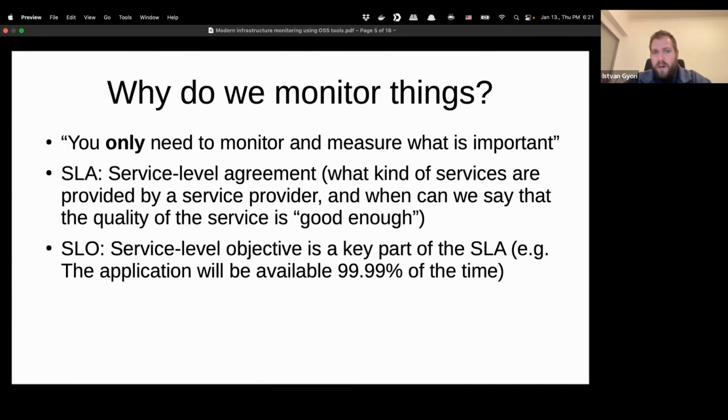There are two terms that are quite important in case of contracts and monitoring. The first one is SLA, the service level agreement. Easily put, basically in the contract you define what kind of services are provided by a service provider, and when can we say that the quality of the service is good enough.